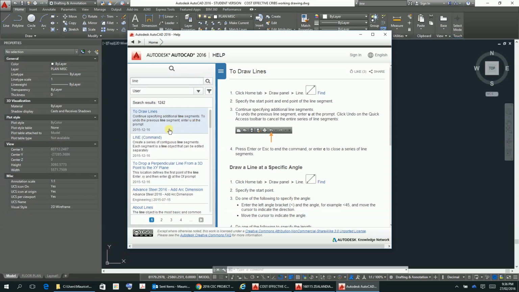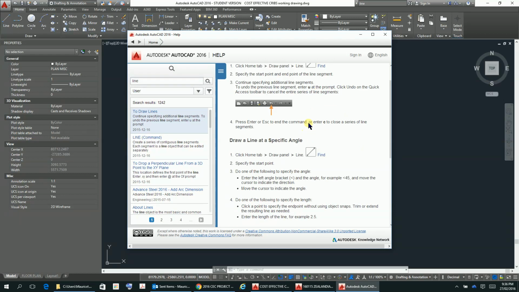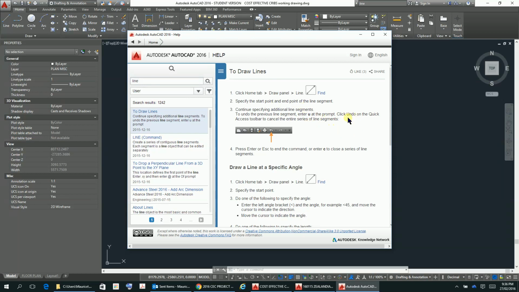So it gives us lots of additional information around the line topic and things that you might want to do. This is very helpful to build up your AutoCAD knowledge once you can draw a line. Just occasionally having a look at the online help can help you add knowledge. To draw a line, click the Home tab, there's the line, specify the start point and the end point, continuing specifying additional line segments. To undo, there's the U, so you can just type a U, and on the quick access toolbar, there are your undo and redo buttons, which it's pointing to up here.